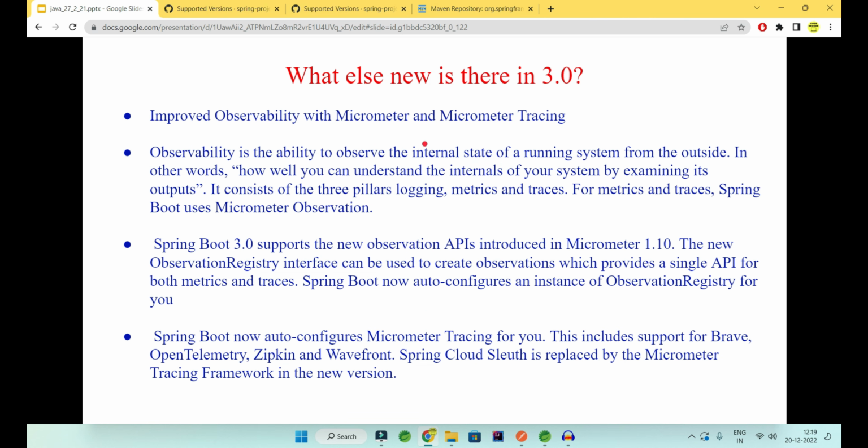What else is new in 3.0? You have better observability with Micrometer and Micrometer Tracing. Now, what is Micrometer, what is Micrometer Tracing, and what is observability? Looking first at observability, it is the ability to observe the internal state of your running application from sitting outside of that system. So you deploy your application to prod, but you need to observe it sitting at your place, outside that prod server. How do you trace any problem? How is the system working for the customers in prod?